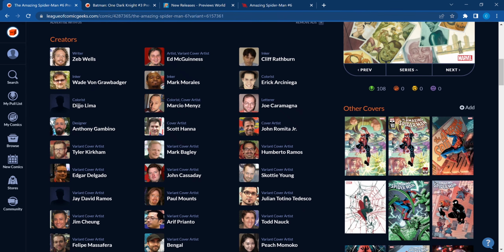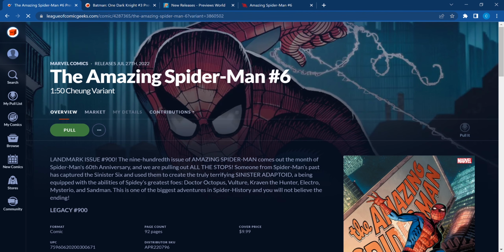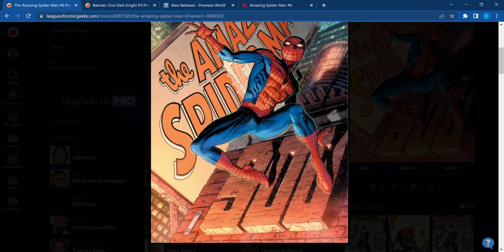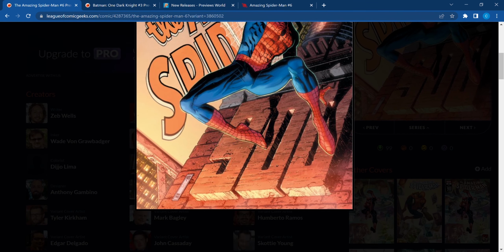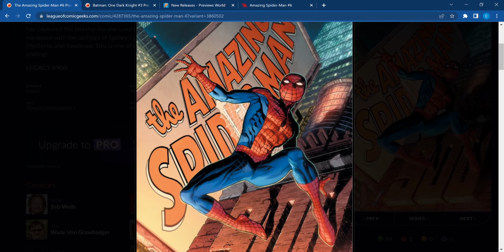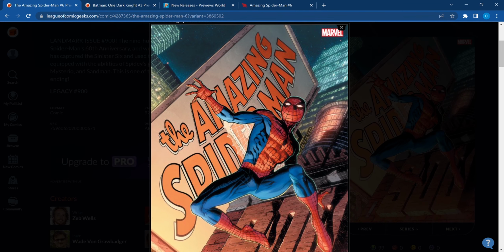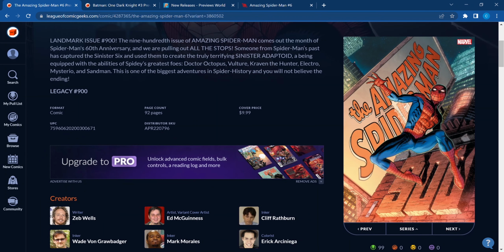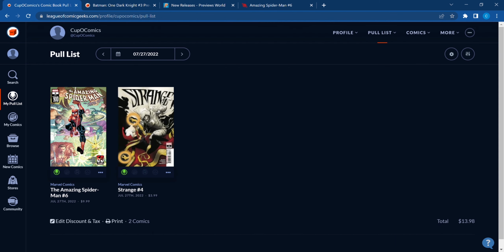And then the other one I'm looking at is the 1 in 50, and I really like this one. I really like the 1 in 50 because it's got the 900 on the cover. So for that reason, I really like this book. But I can go on and on and on about Spider-Man. Big Spider-Man fan. This is Legacy number 900. Also, issue number 6. Alright, let's check out the other spec book this week.